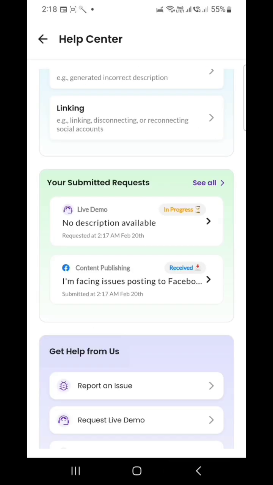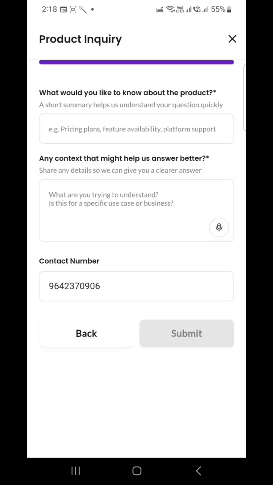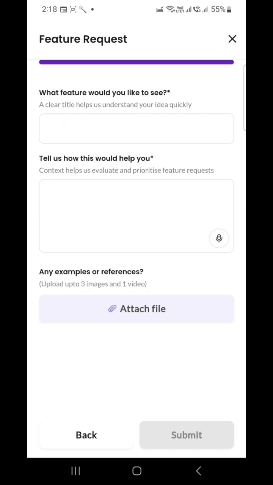And if I go back, if there is any partnership request, if you want to collaborate with ZocialOne, you can also come to this. If you have any inquiry regarding any feature, you can also do that. If you have any feature in your mind, please feel free to suggest us, because we really hear customers and we really actively get feedback from our customers, and you will actually see many of the features that we have developed are those actually we have got from the customers.